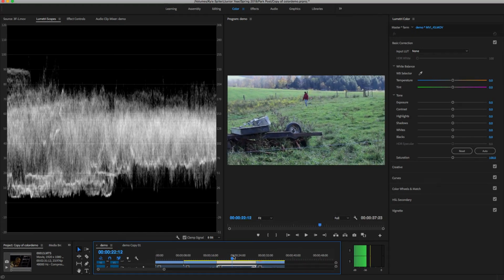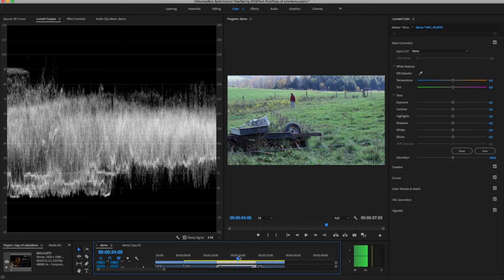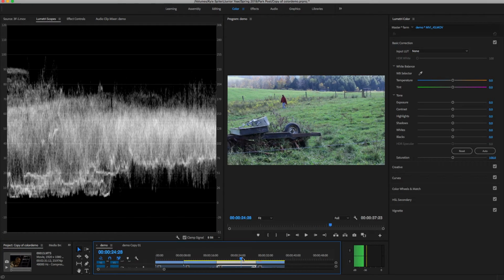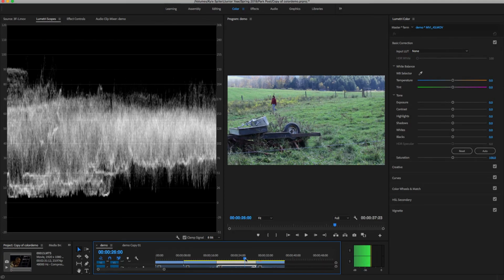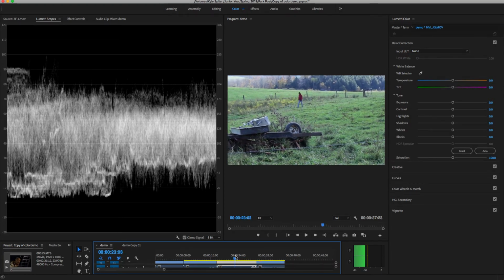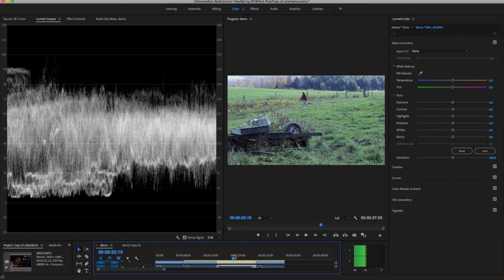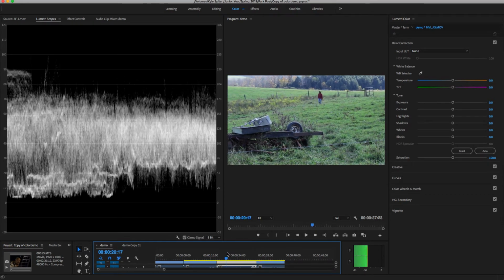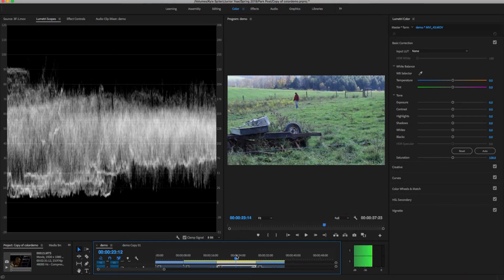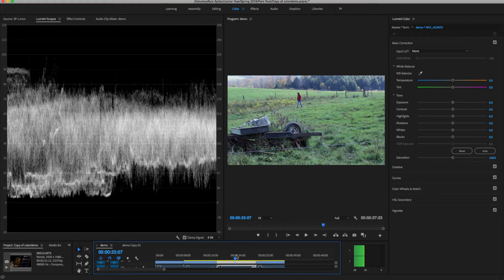So with this one, you can see she's being backlit, so the background is brighter than her. So you can see her move across the screen on our waveform for exposure because she's not as bright. So we see a slight inverse of her, like a reflection.